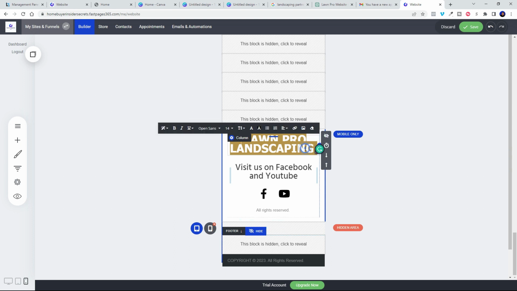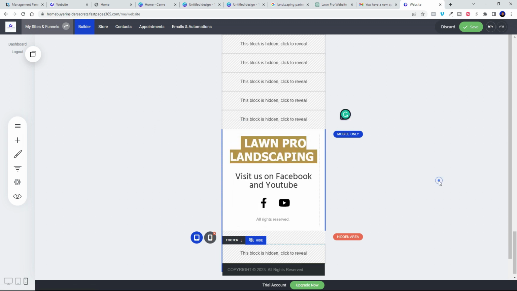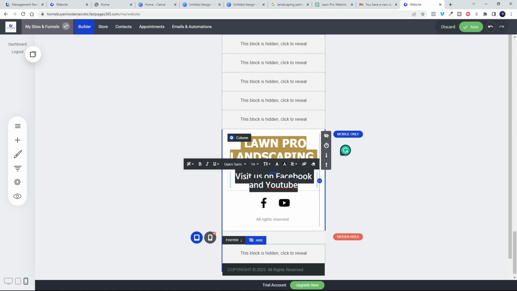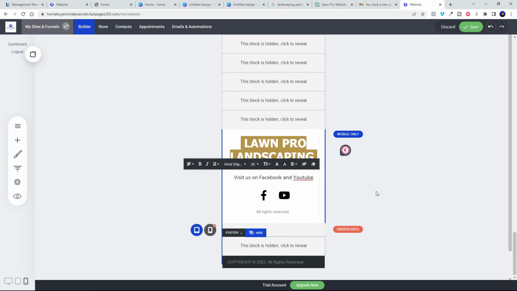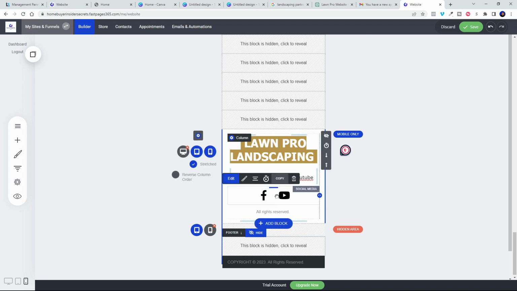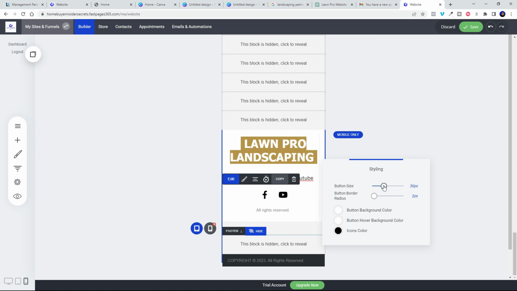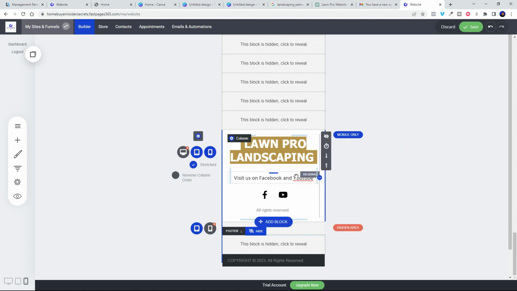So now what I can do is I can get this Grammarly out of the way. I can go ahead and highlight this and change the line height. There we go, Lawn Pro Landscaping. Maybe this is a little bit big for me. I don't want it to be quite this big. It's 32 now. Let's make it 20. There we go. So now, maybe these icons are a little bit big. There we go, there's our footer.